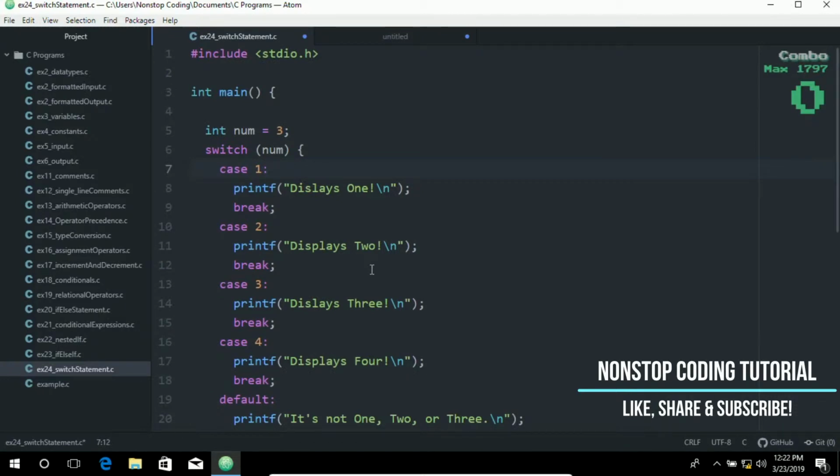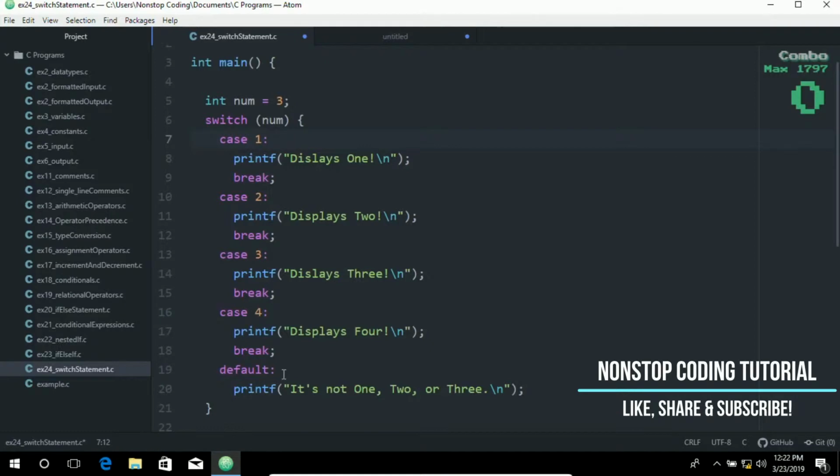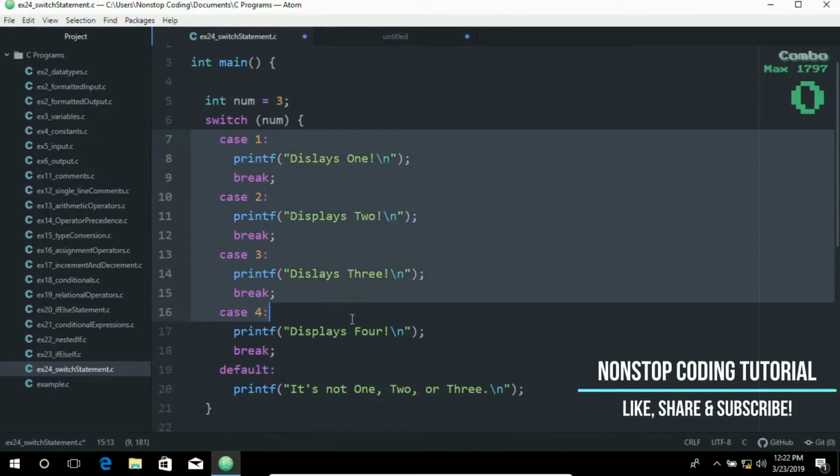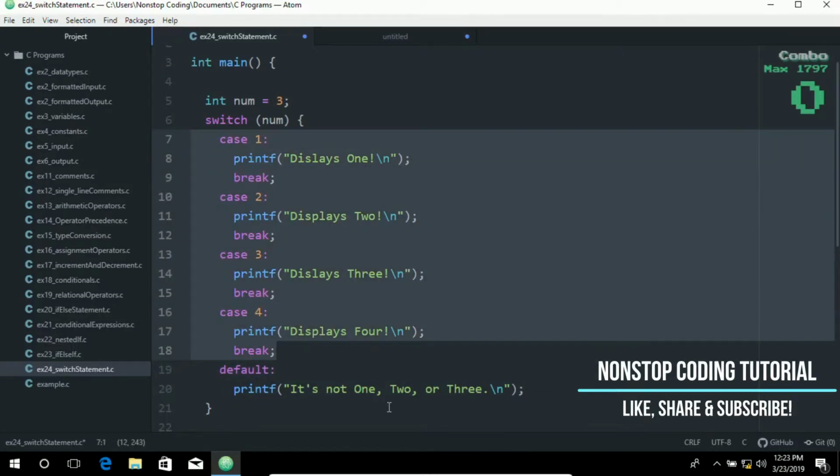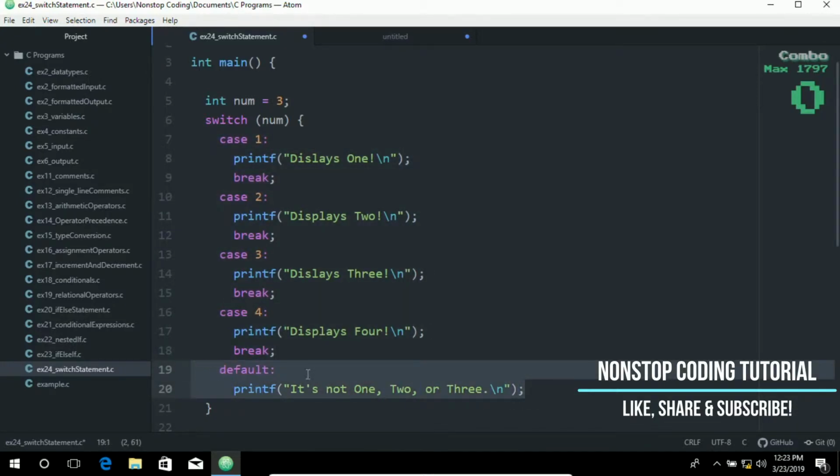So there can be multiple cases with unique labels. The optional default, this one. The optional default case is executed when no other matches are made. So again, if all of these cases didn't match, or the information could not be found in these cases, then the default will be displayed. So if there are no matches for all of these cases, this will be printed out.